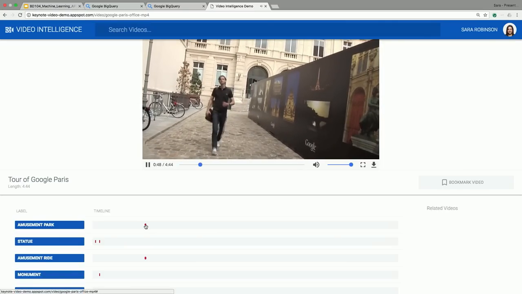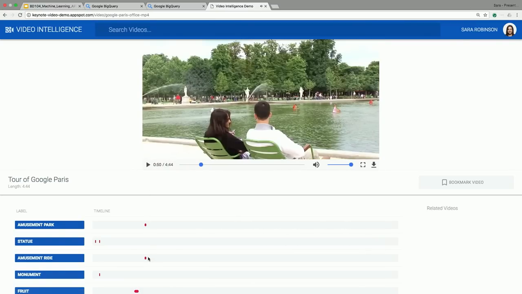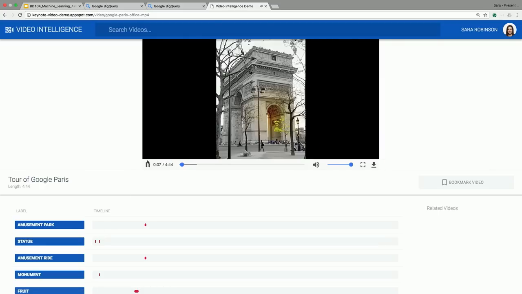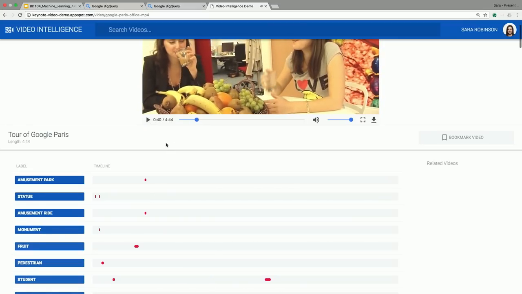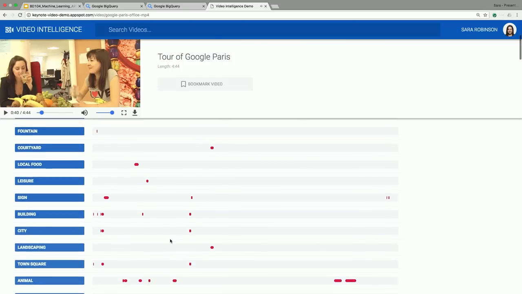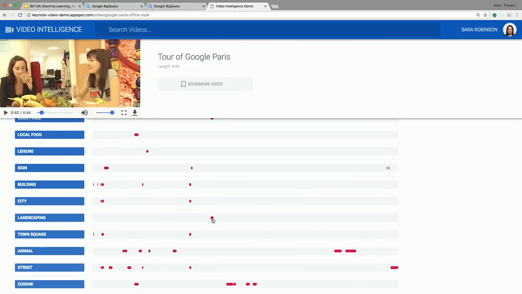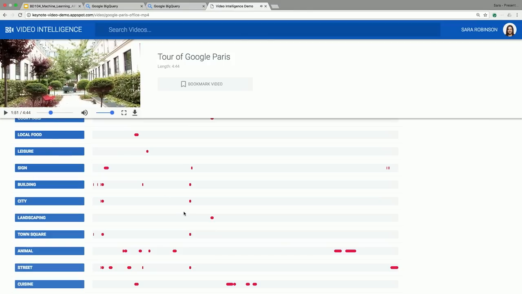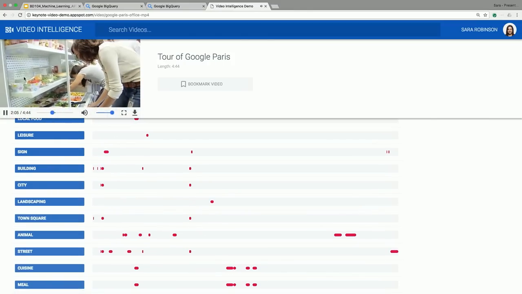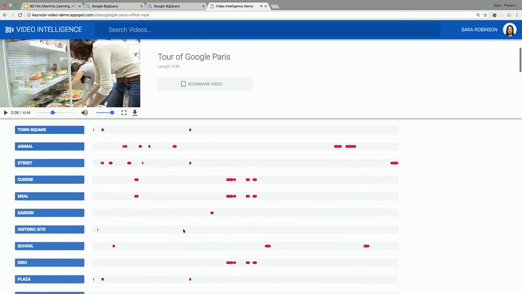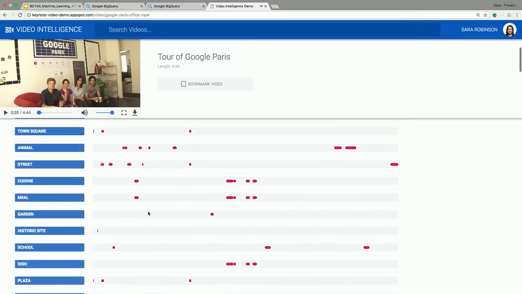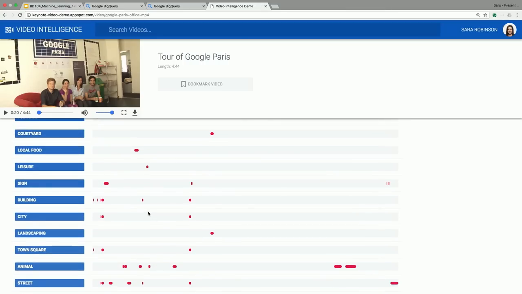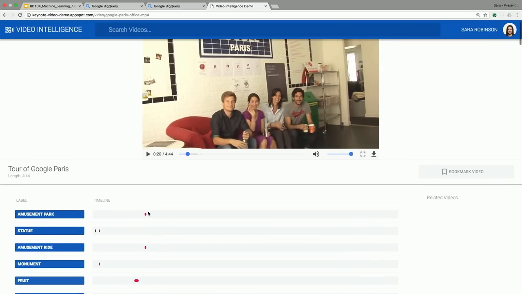I won't play the whole thing. But we can look at some of the labels it returns. So it's able to identify this amusement ride, amusement park from the beginning. We know there's a bunch of very short frames in the beginning of that video. It's able to see that it's a statue. If we look at the fruit annotation, it identifies a basket of fruit in this scene. We can scroll down and look at a couple more labels. Landscaping and cuisine. See people getting some food. And school here, I think it's a school inside there. So you can see we're able to get pretty granular data on what's happening in each scene of the video.